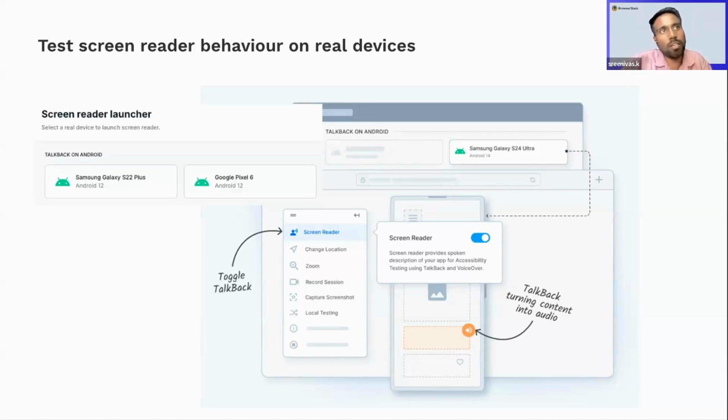And BrowserStack today supports you with screen reader enabled devices. We have 20,000+ real devices hosted on BrowserStack infrastructure, most of which have screen reader enabled as well for both Android and iOS. On Android, TalkBack, and on iOS, VoiceOver, you can also use these devices.